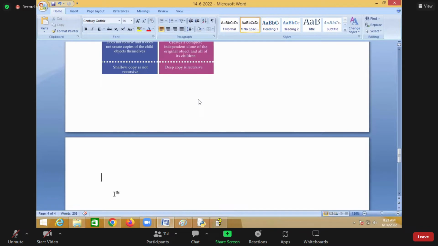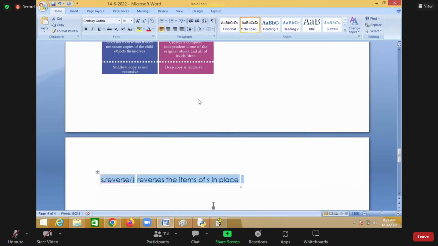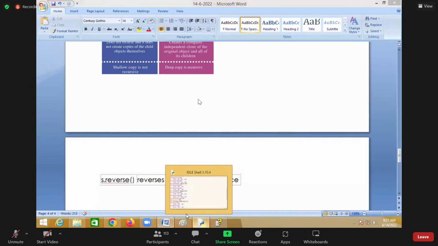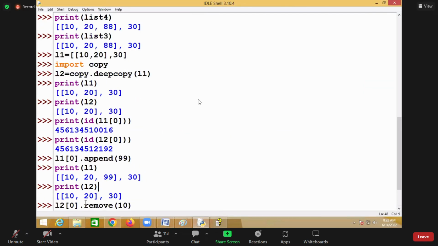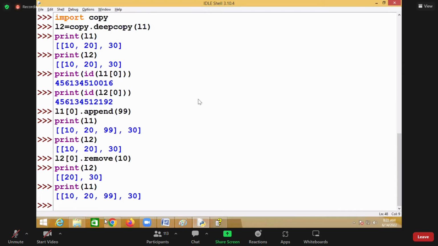The reverse method will reverse the list in place. If you want to reverse, you can also do it by using slicing. You can also do it by using slicing.